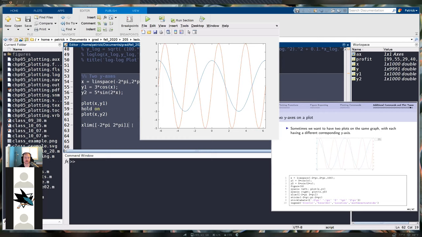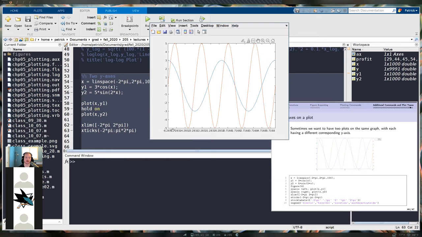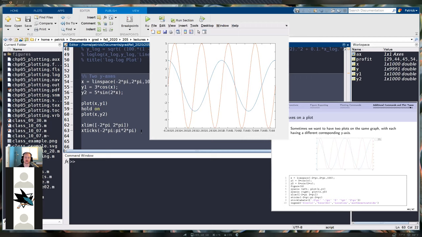Since we're plotting sinusoidal functions here, let's change this to have our x ticks from negative 2 pi to 2 pi. We're going to type xticks, negative 2 times pi, and then use a step size of pi, up to 2 times pi. Now our ticks are going to be in terms of integer multiples of pi. This is a good example of when we'd want to have our x tick labels at an angle. So just like before, we're going to use the symbol for pi.